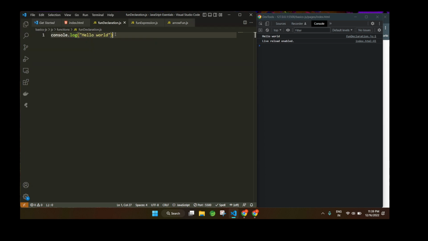Like there are three types of functions in JavaScript. Okay, so what are those? Function declarations, function expressions and arrow functions. So what is a function declaration and how to declare that? Function declaration.